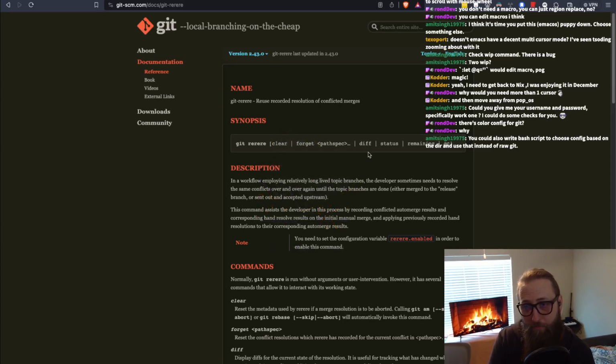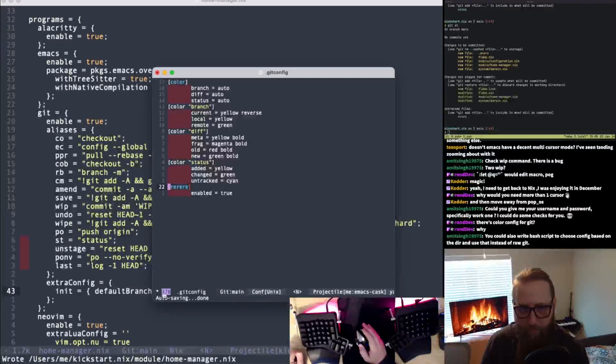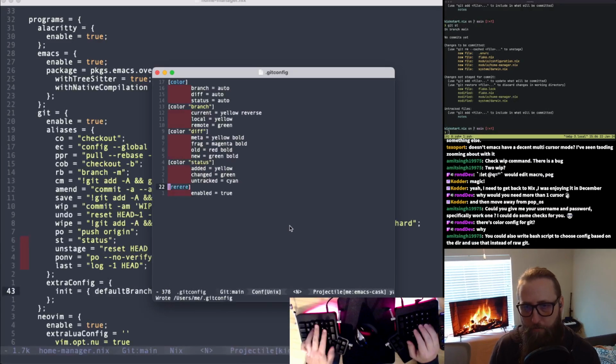But this is really nice. Recorded resolution of conflicted merges. So if you're merging into a bunch of different branches, so you have dev and staging and all those kinds of things at your company, this records how you resolved them the first time you did this stupid merge so that you can just reapply that exact same resolution without having to think about it the next time. So this is actually something I love and I would like to keep. But first, let's just test out the main thing.